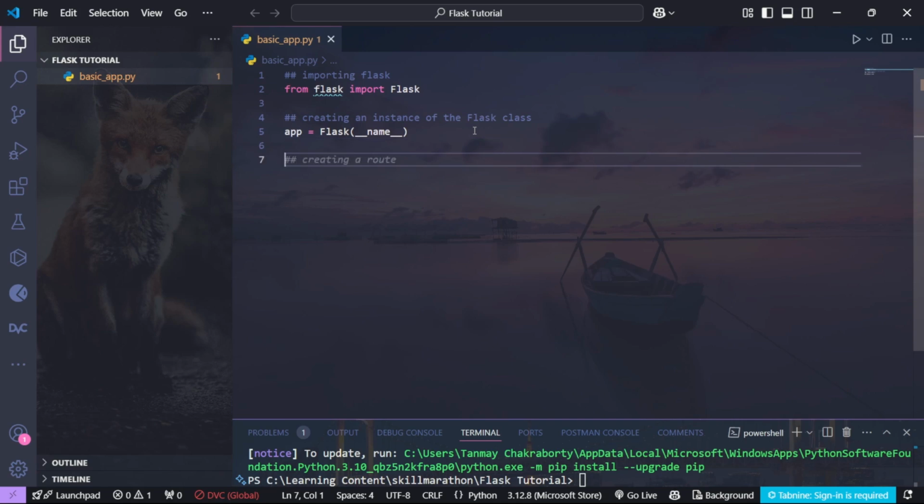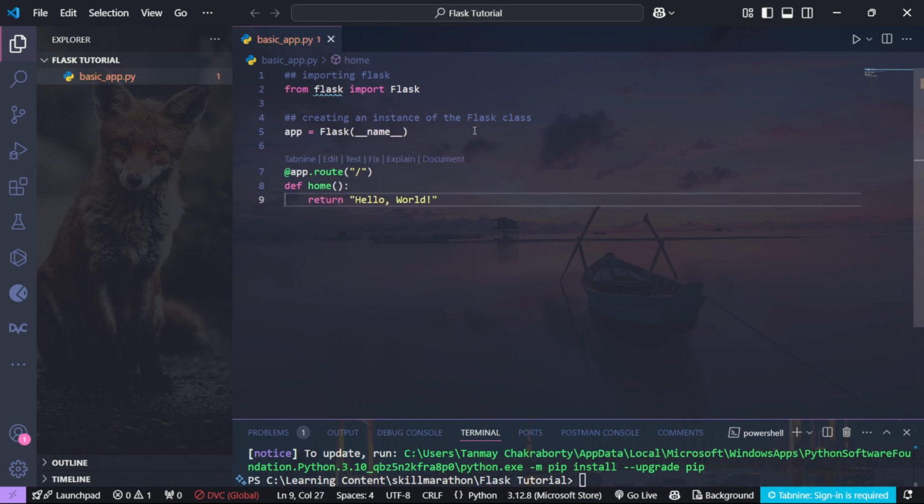Now what you need to do is create a decorator called @app.route. So this is a decorator. What this decorator is doing, let me first type this decorator, then I'll explain what it does. I'm writing a function called home, and this function is doing return hello world. That is simple. Okay, let me explain now what this is.